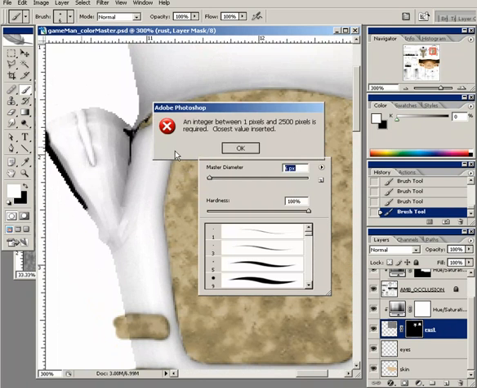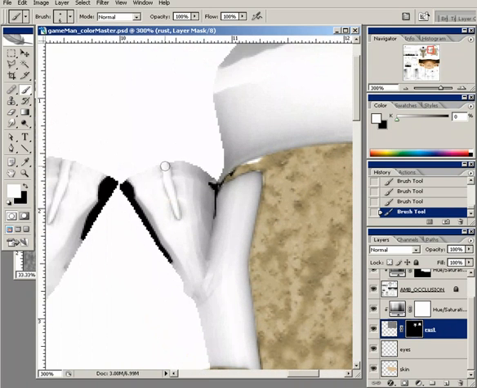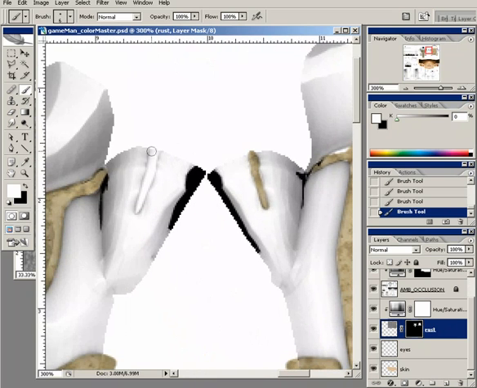Switch this down to a little lower value. I can come in, paint up this piece on the shoulder. There we go.